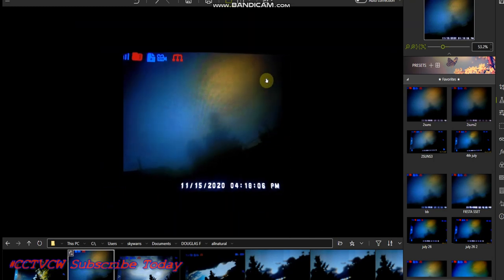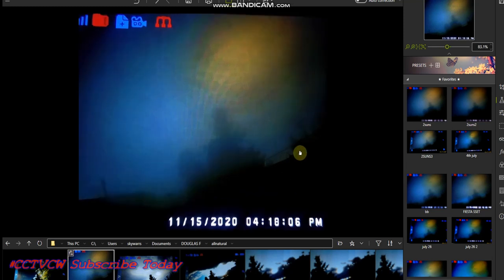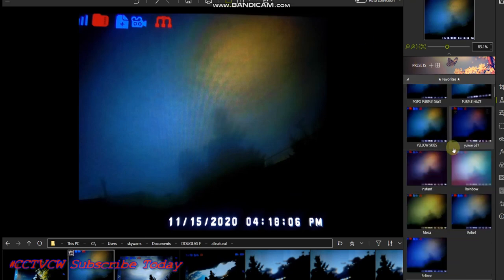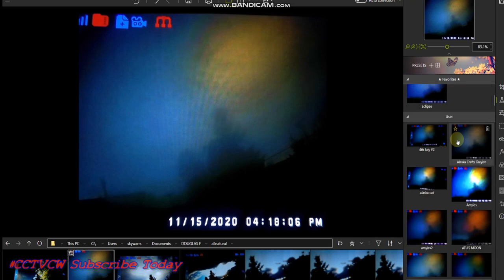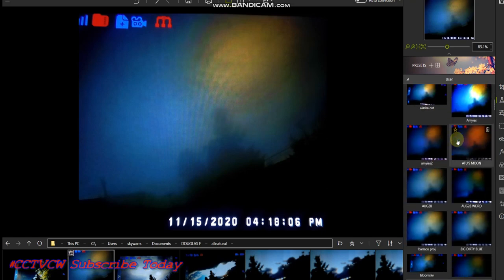Now, this looks like 4 o'clock in the afternoon, looking, I think, north. Very dark. Maybe it was raining, I don't know. But that's very trippy looking. That's about the best you can get that, Doug.